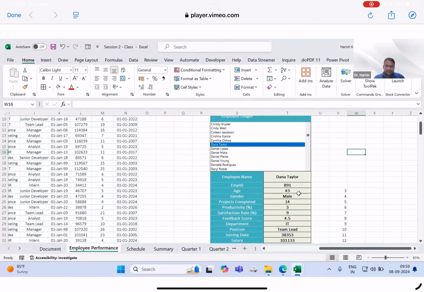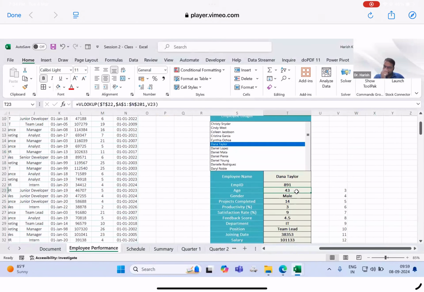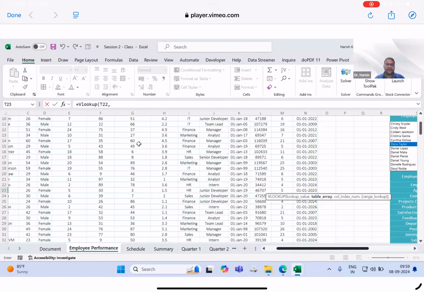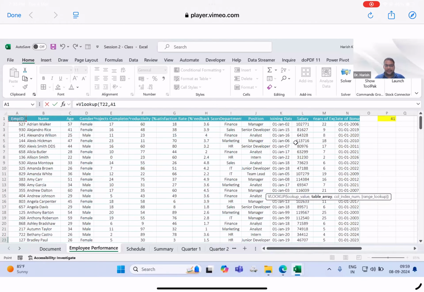Now, what I have done in the VLOOKUP function, let me delete that VLOOKUP function first. How to identify the age of EMP ID 891, right? So I have used this VLOOKUP function, and then lookup value. What should be the lookup value? My EMP ID, right? From table array. Table array, in case of this VLOOKUP, it should be a complete data set, right?